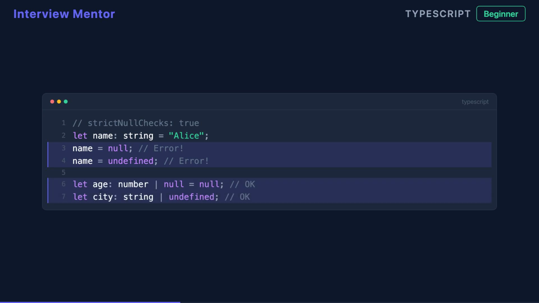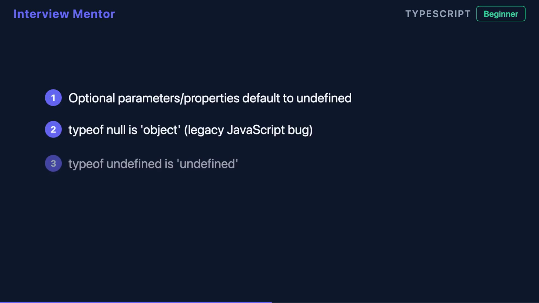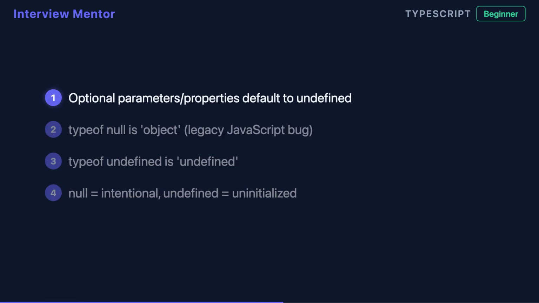TypeScript's strictNullChecks compiler option makes this distinction critical. When enabled, null and undefined become separate types that can't be assigned to variables unless you explicitly allow them. This catches bugs where you forget to handle missing values. Without strictNullChecks, both can sneak into any variable, making your code fragile. In practice, optional parameters and properties default to undefined, never null.